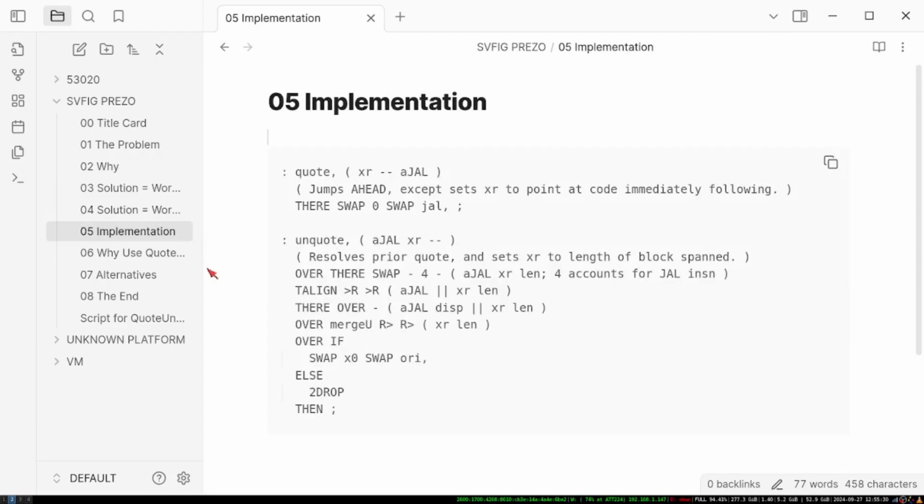So here's how I implement it. You'll notice that it is an absolute mess of stack permutations and dependencies on the RISC-V assembler that I'm currently writing. The quote instruction is the simplest of them because all it does is it just stores a jump and link instruction with an offset of 0.